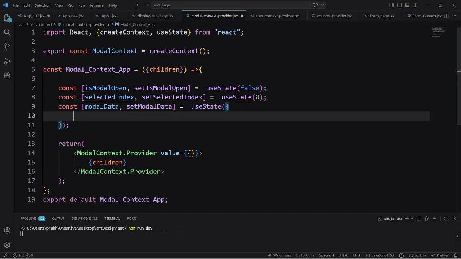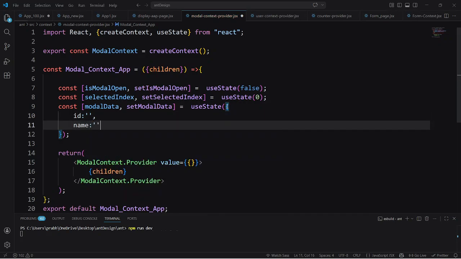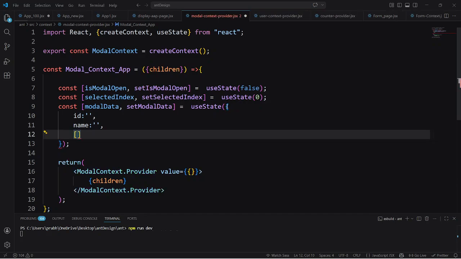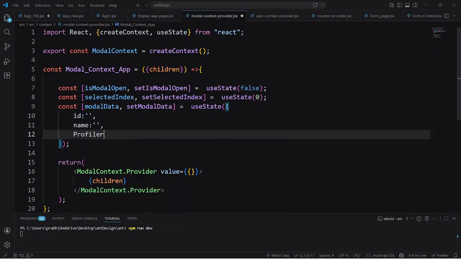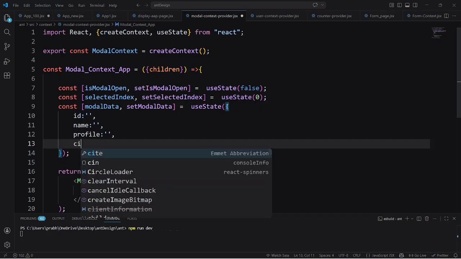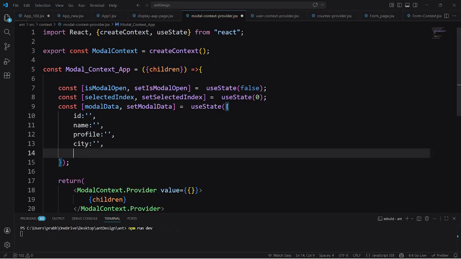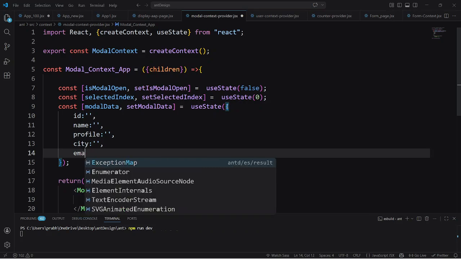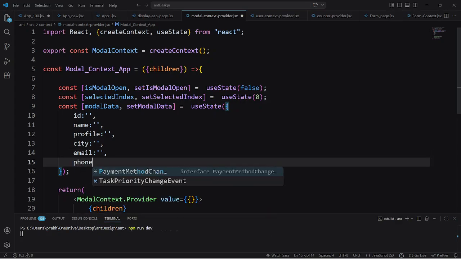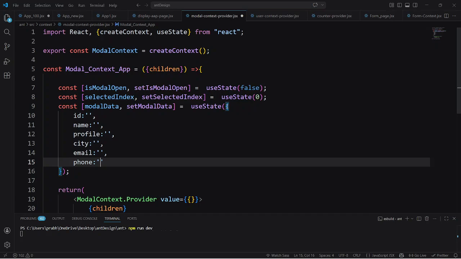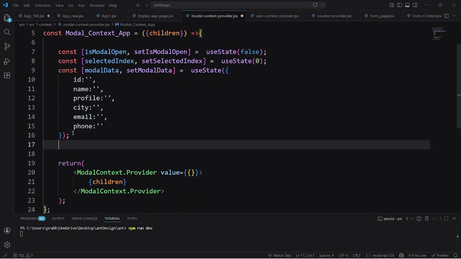Give the id as blank, give the name also as blank, give the profile, small p, profile also as blank, give the city also as blank, and give the email also as blank as the default value, and give the phone also as blank as the default value. So this is it. Now I'm going to create one function also to open the modal.